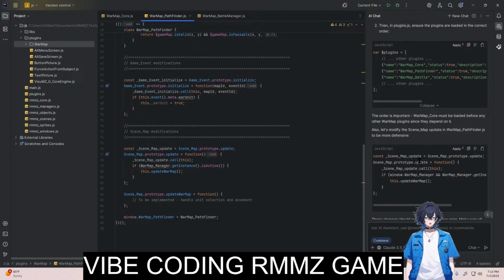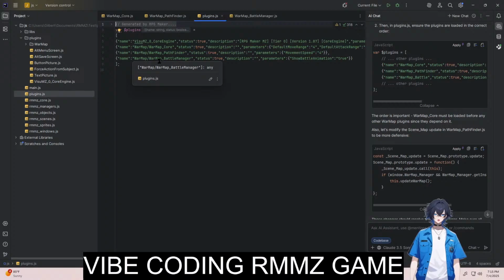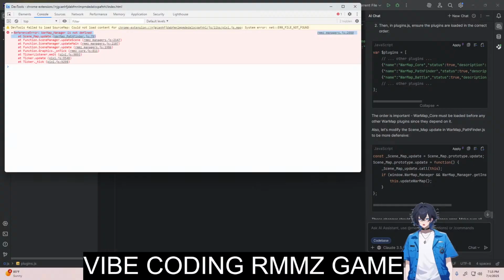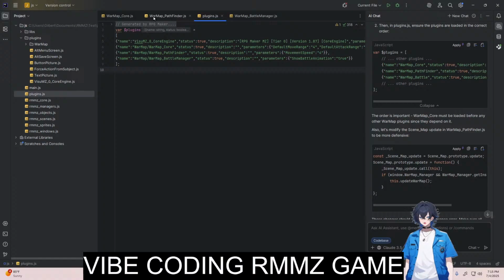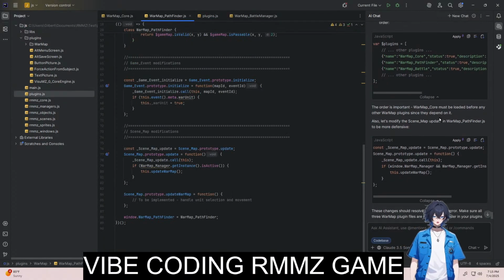And then it says, let's take a look right here. Do I have that plugin? I think that's in the data plugins. Plugins. See, core, Pathfinder, the battle manager. So it is set the correct way. I do have a different one just to set up the status, or just to pull open the inspector tools here. So let's keep going. So that's fine. The order is important. Yeah, I get it.